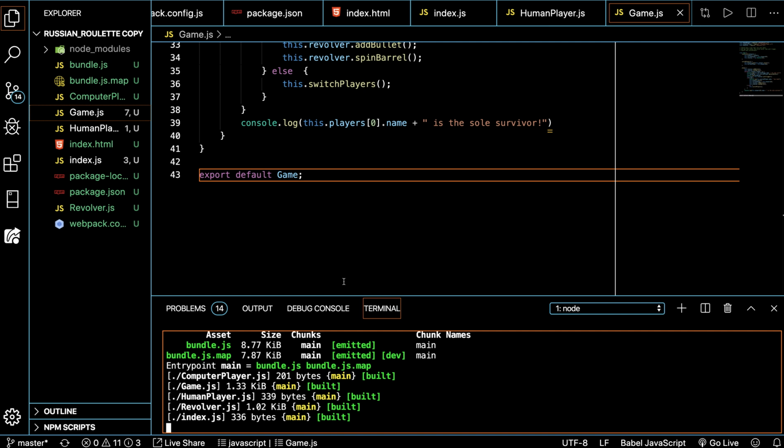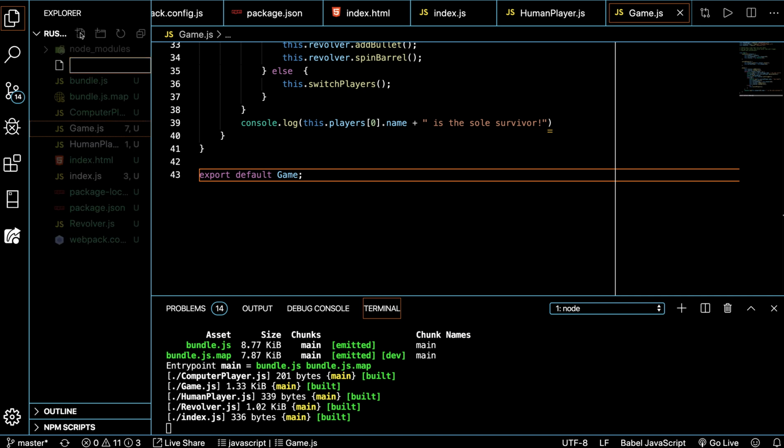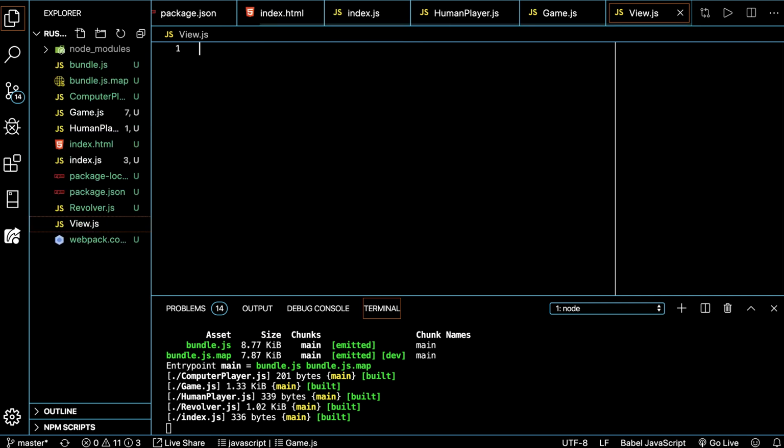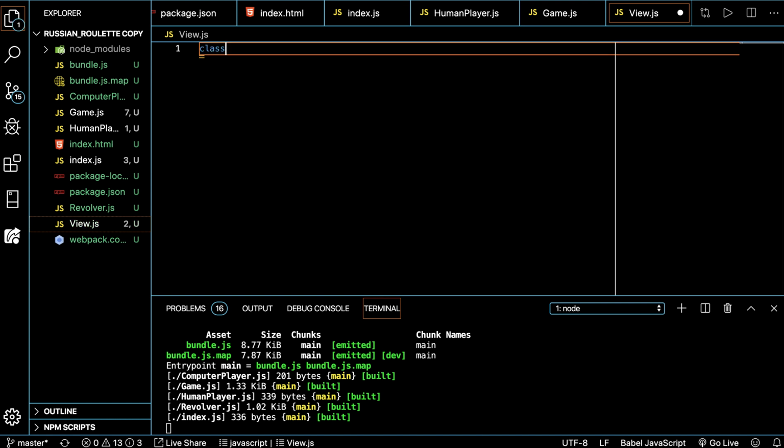Okay, let's also add a view class. So I'm going to go ahead and add a new file up here. And we can call this view.js. And it says the view class should take in a game and an element. So let's go ahead and do that. So we'll say class view.